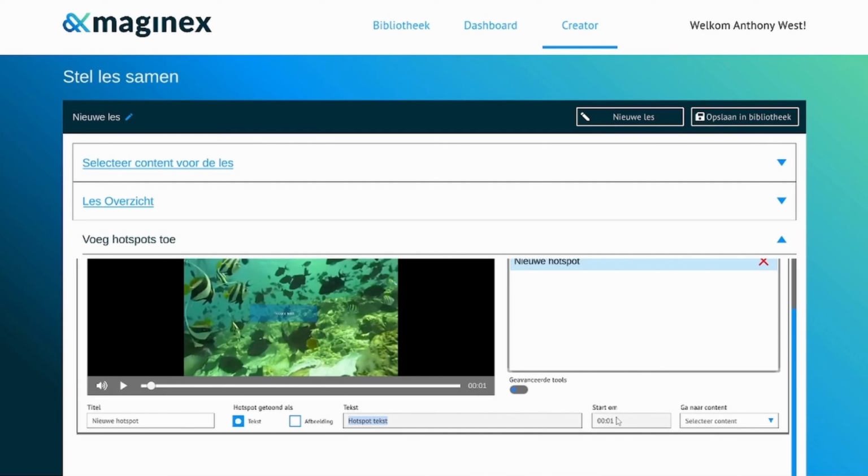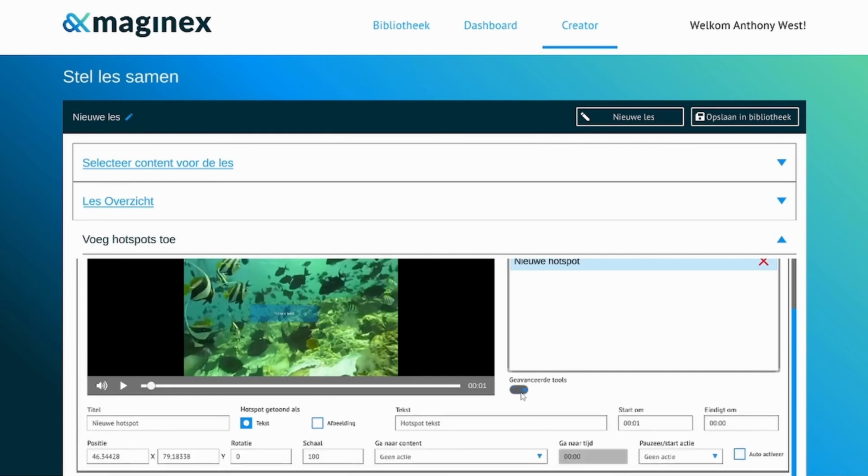The hotspot text is limited, so you may need to use multiple hotspots or keep your text short. As you can see, you have a start on here. This is when you start hotspots. You have a go to content here, but I will come back to this later. You can also activate advanced tools here. If you activate that, you will see more settings.